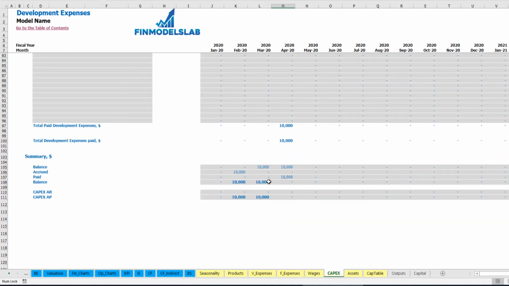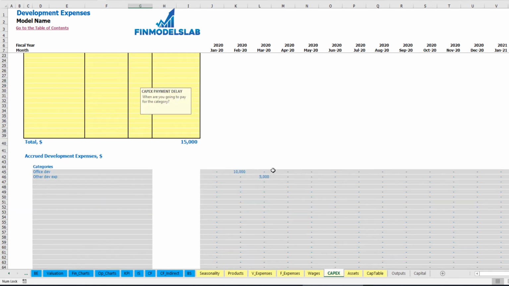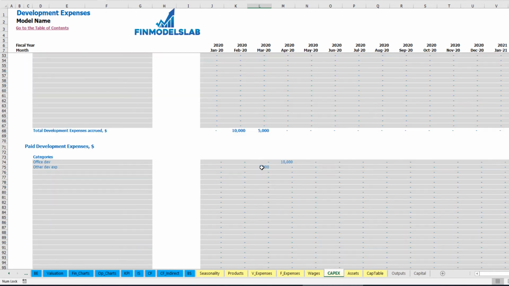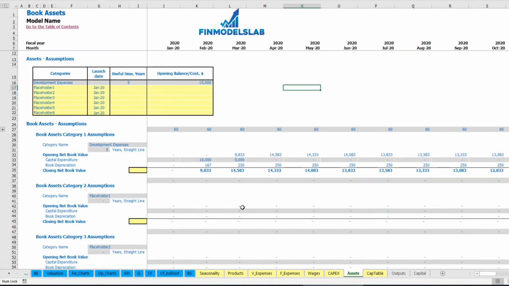And you will have some balance of CAPEX accounts payable for 2 months. Let me give you another example. Other development expenses. Let's say March 20, $5,000. With 0 payment delay. This means that this amount is accrued in March and paid in March as well. The total amount of development expenses you may find in the Assets tab.